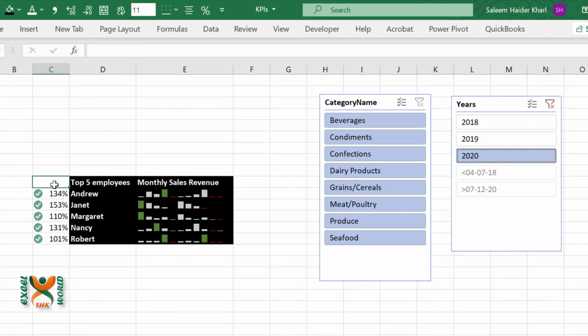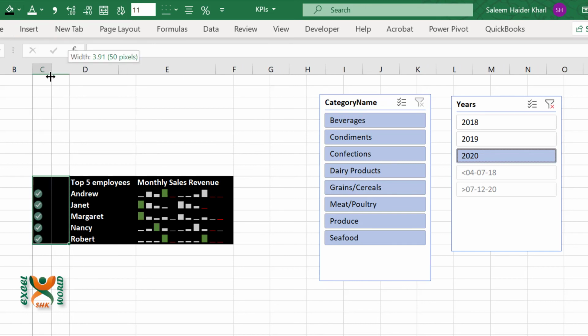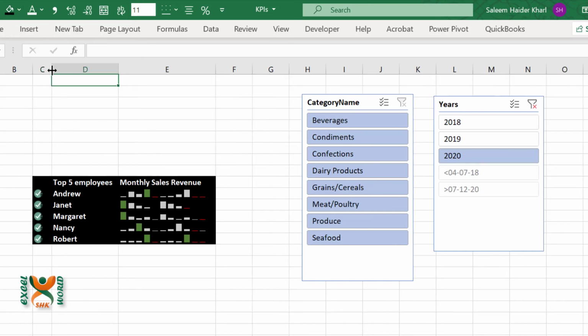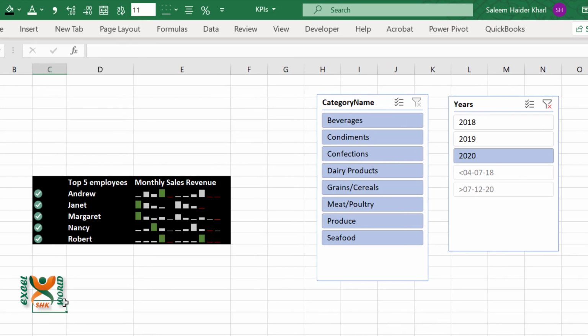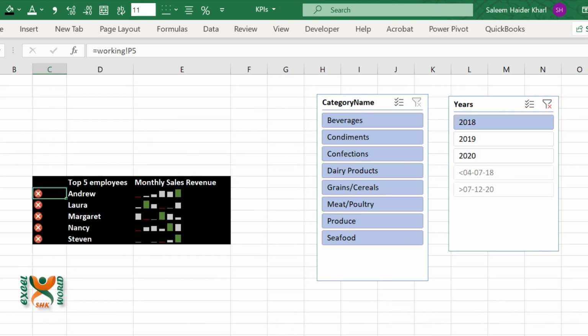Now just to make this compatible with the background color of the dashboard, we can select this one and click the fill to be black, because we do not want the numbers to appear. We only want the icons or the KPIs. So in this way the numbers have been hidden and we can only see the icons which are showing whether the KPIs are achieved or not.